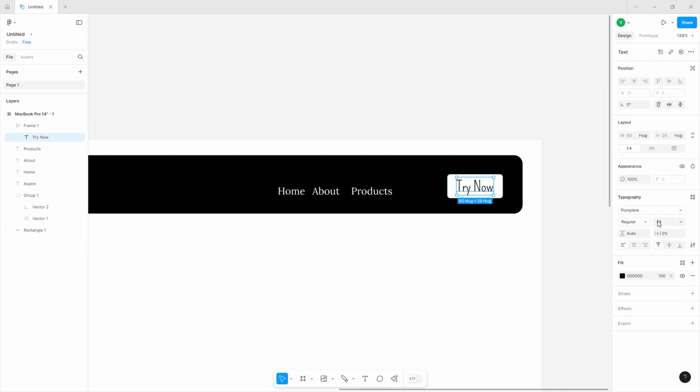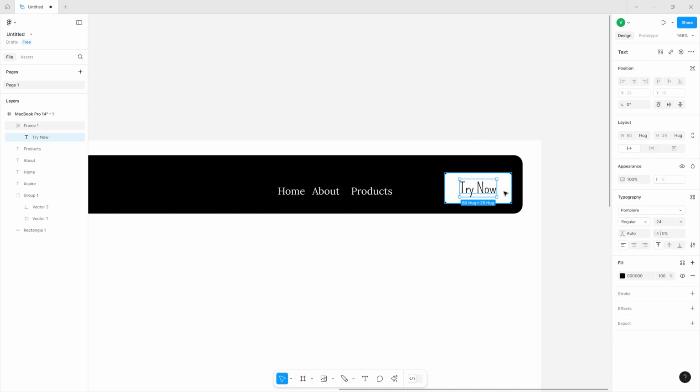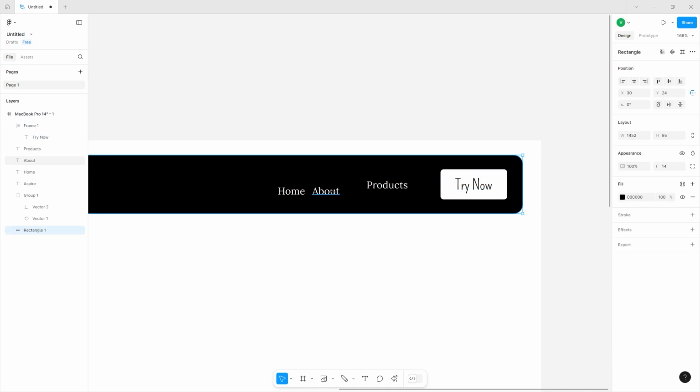Let's just reduce the font size back to 20 and increase the padding at the top and bottom, left and right, just so this button can be clearly visible as our main CTA or call to action button. Size can be adjusted as much as you want. And now we're going to just align all of these elements perfectly together.